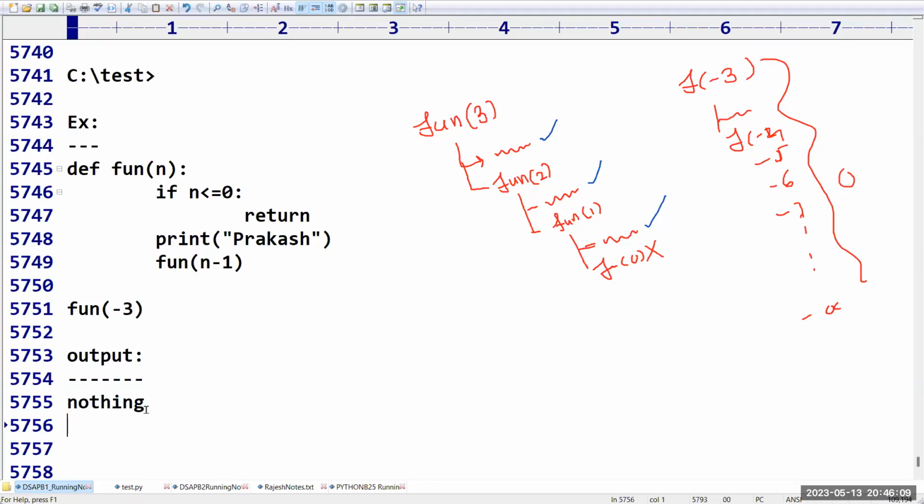Someone is asking, return will exit the function, sir? Yes. Return is going to come out from the function. Once the condition has been satisfied, it will come out just like a while loop. Just like a loop, right?